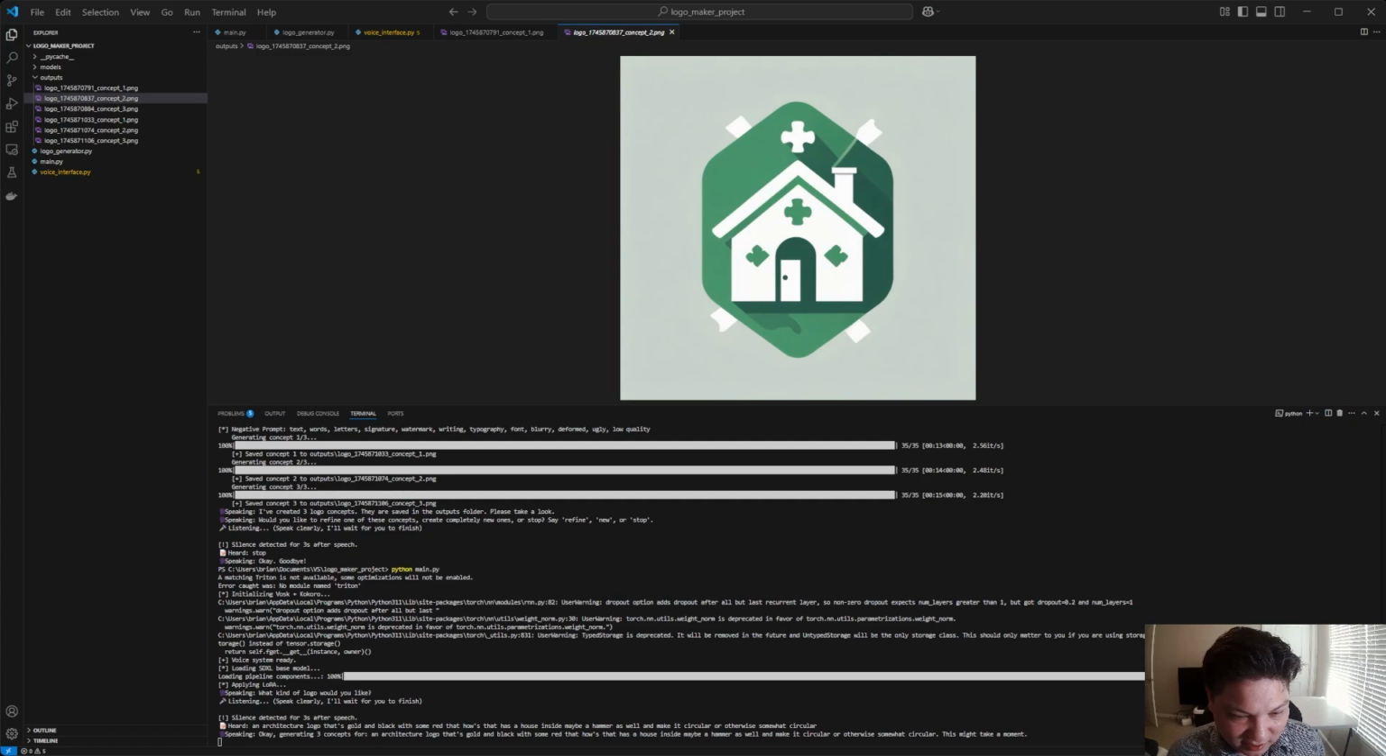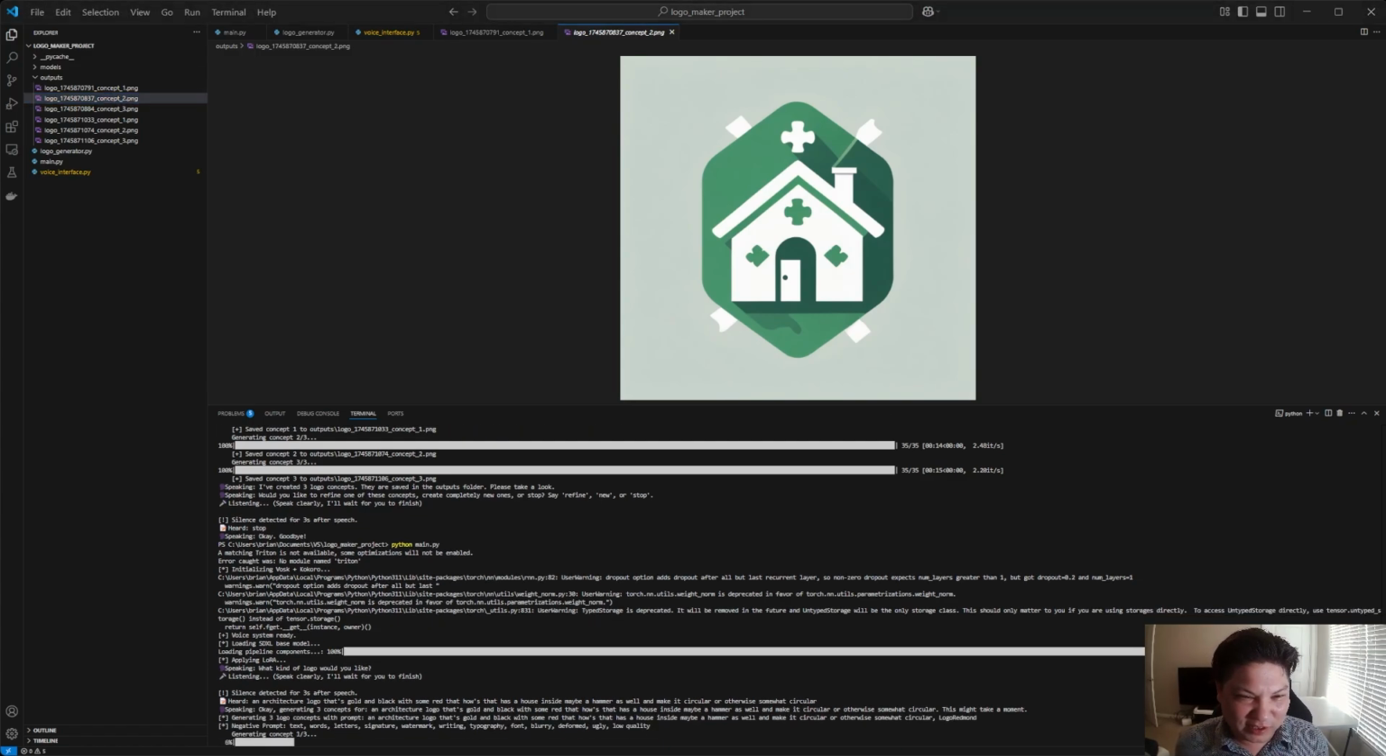Okay, generating three concepts for it. An architecture logo that's gold and black with some red, that has a house inside, maybe a hammer as well, and make it circular or otherwise somewhat circular. This might take a moment. It will take a moment.